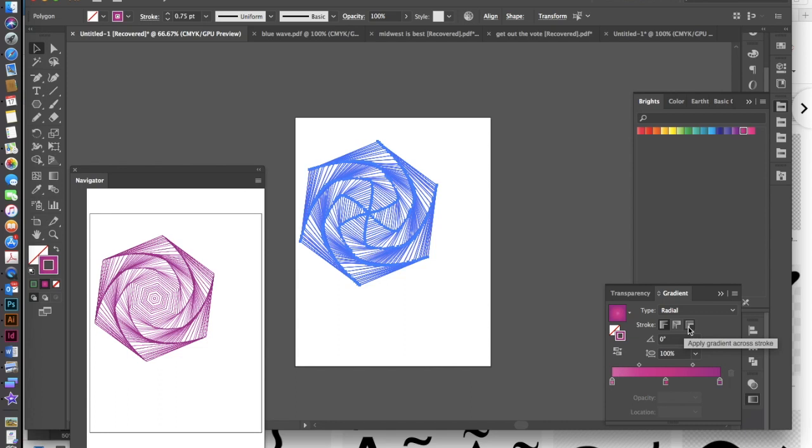Now you can also change the way that applies in the stroke. If you want to have that gradient go across the stroke, you can click here. If you want that to go along with the stroke, you can click here, and that looks pretty cool to me. Or if you want to go within, you can click here. So there's along, within, and then this is across. You can kind of see the difference there.